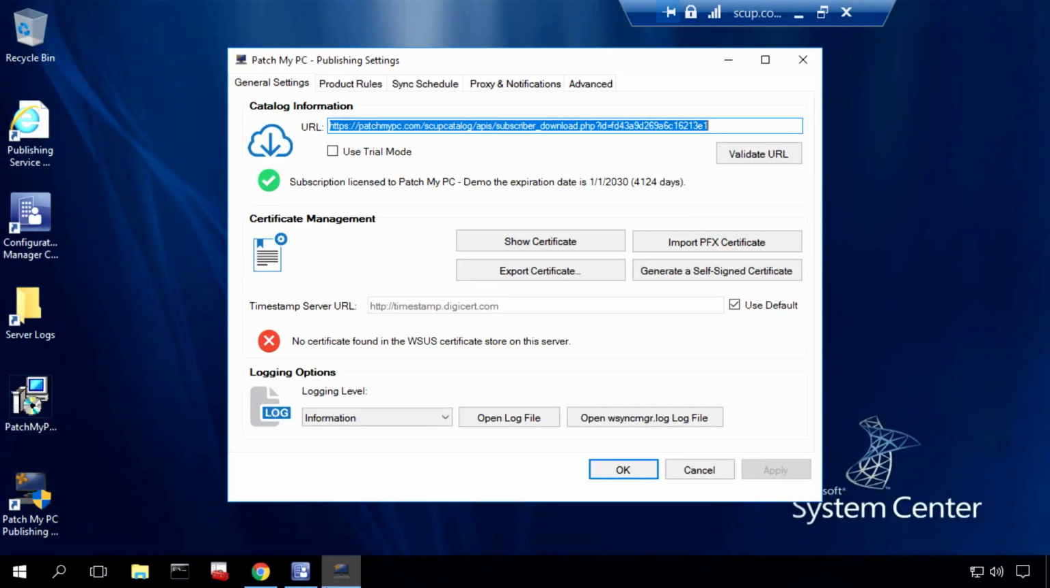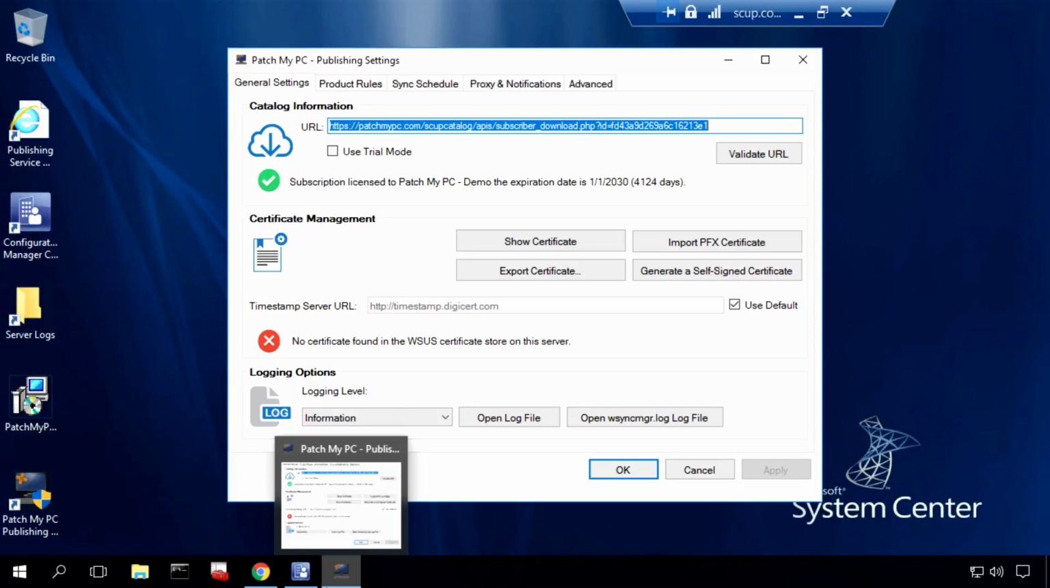Now, whenever we publish third-party updates to WSUS and then they sync over to Config Manager, there does have to be a layer of trust in order for that to work. So there is going to be a certificate required that you have to use for signing the update. If any of you guys have ever used SCUP in the past, it's the same certificate that would be used there.